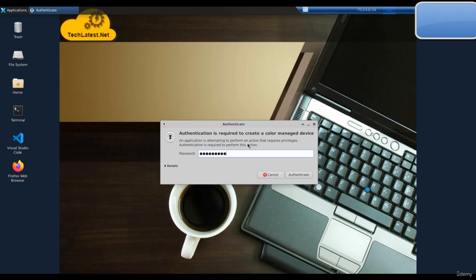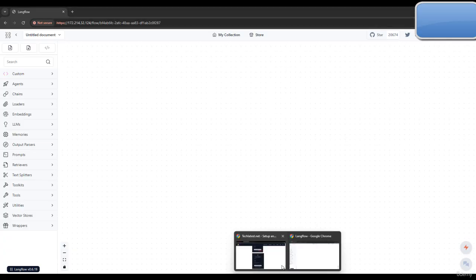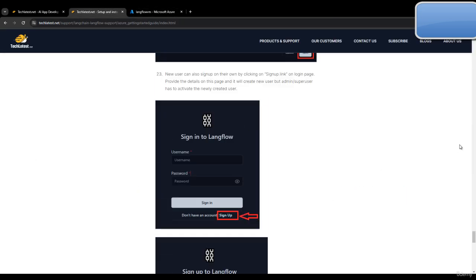Now let's check our VM also. You can see that our VM is also running now. Here you can find a lot of things like VS Code, Firefox, and other applications. You can also explore these. Now let's see what our next step is. So that's all for this video. We have already completed all the things.